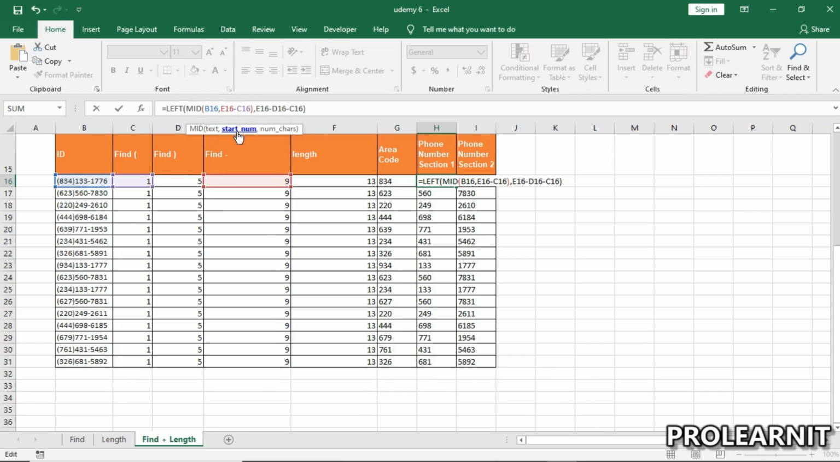And then the start number. If you look at this phone number over here and count the position, the open parenthesis is in position number 1, 8 is in position number 2, 3 is in position number 3, 4 is in position number 4, the close parenthesis is in position number 5, and then the 1 is in position number 6, and that's what we want to begin to count. So that's the start number we want to begin to count. So we need to count the number 6.